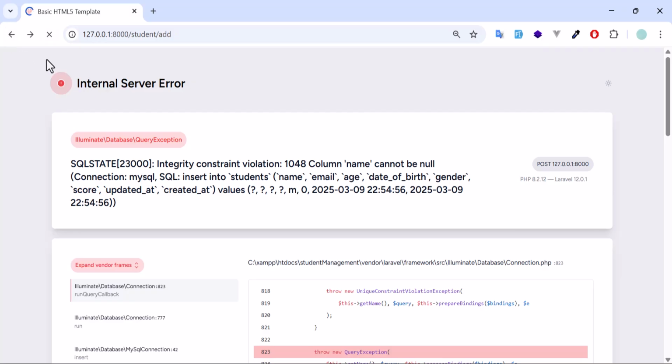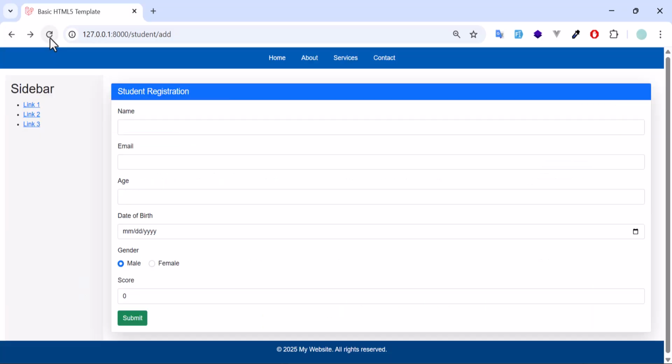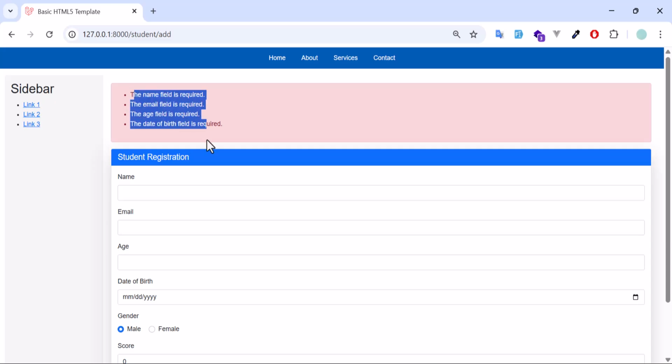Let's go back here. Refresh. Click submit button. Now we got our validation messages in here that the name field is required, email, all of them. These are the default Laravel messages. You can also add your own custom messages in this.